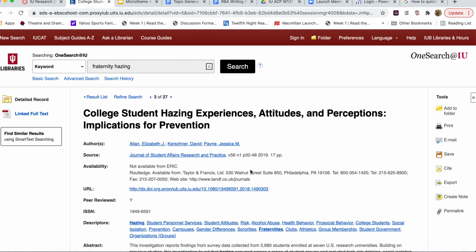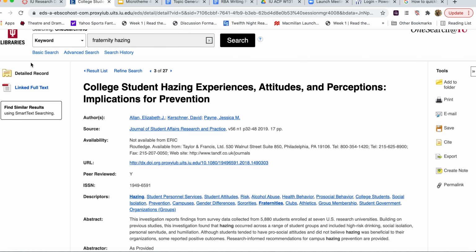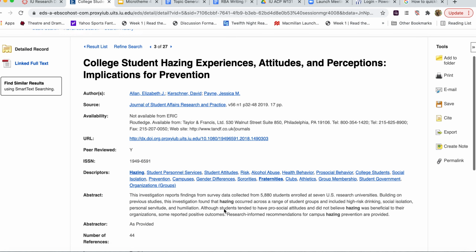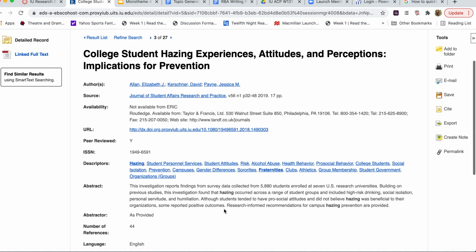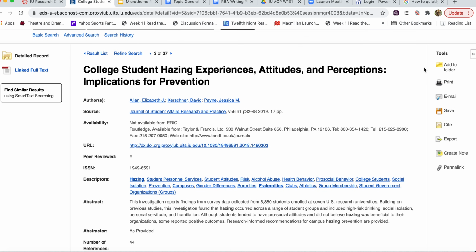And just gives me a detailed record of the article itself. And over here on the right-hand side, there are various tools that you can make use of. For example, once again, that cite button or printing the article, which is what I highly recommend. Being an old school person, I like to just print things, and I take my notes on paper.